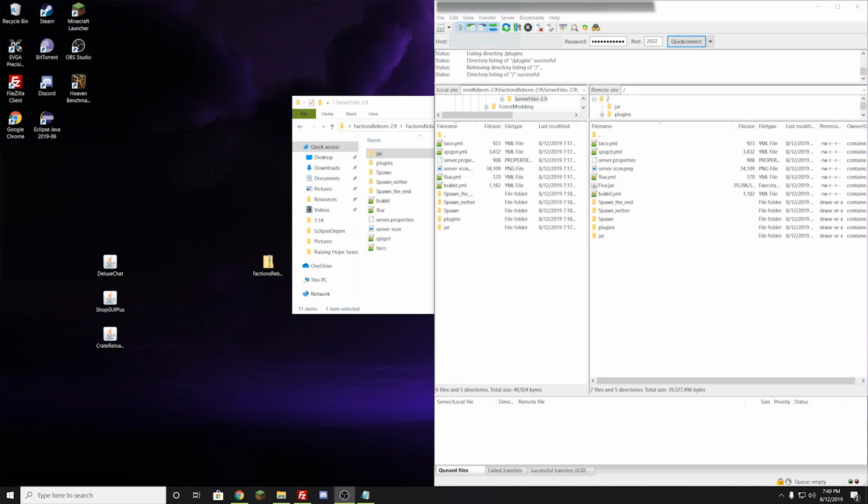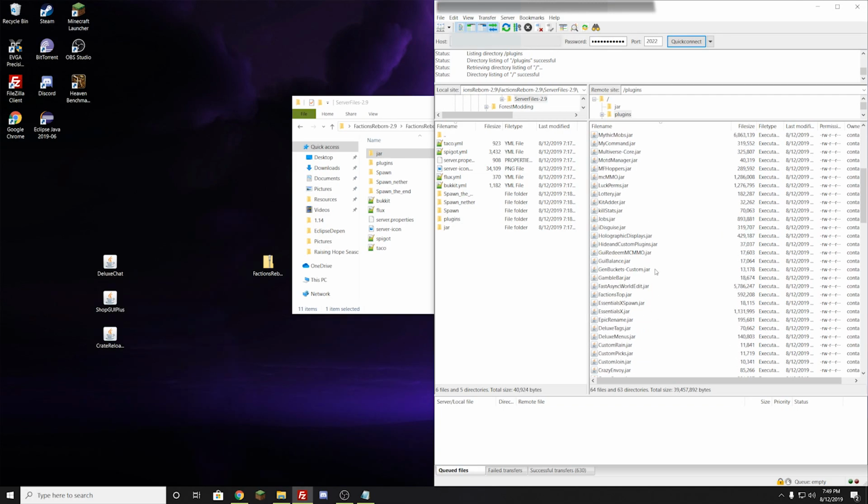After we get those plugins purchased, I do have them right here: the Deluxe Chat, the ShopGUI Plus, and Crate Reloaded. The Crate Reloaded is completely free, remember. Then we want to open up FileZilla and look in the plugins folder. So we'll double tap that. It opens up the plugins folder.